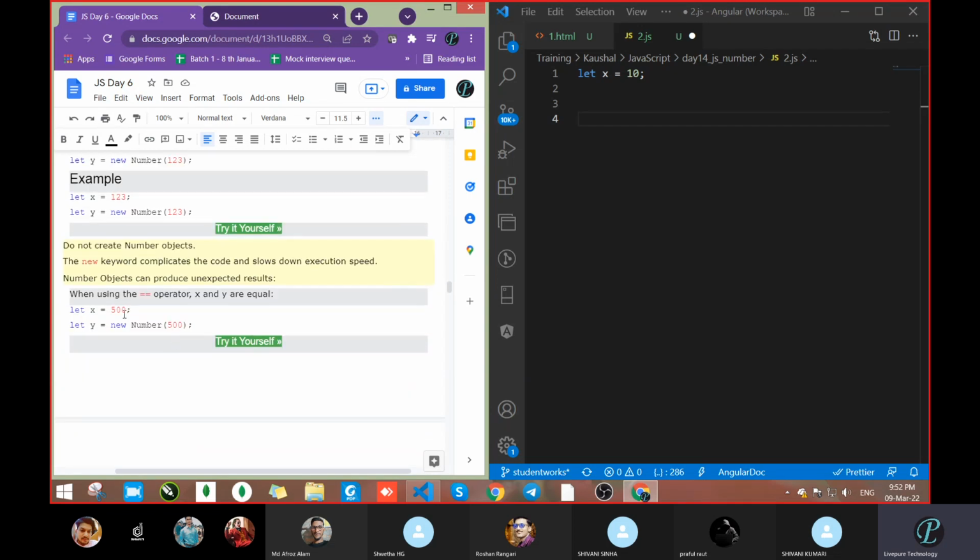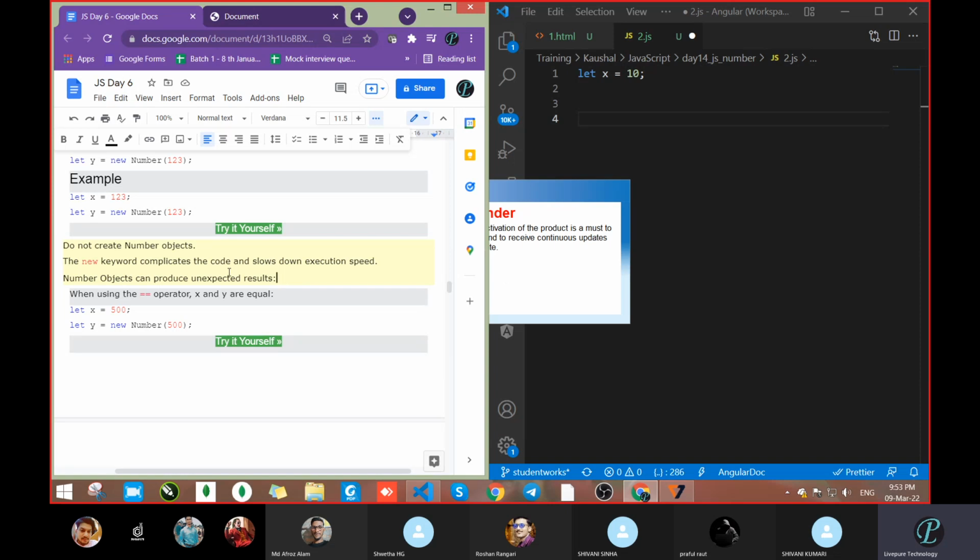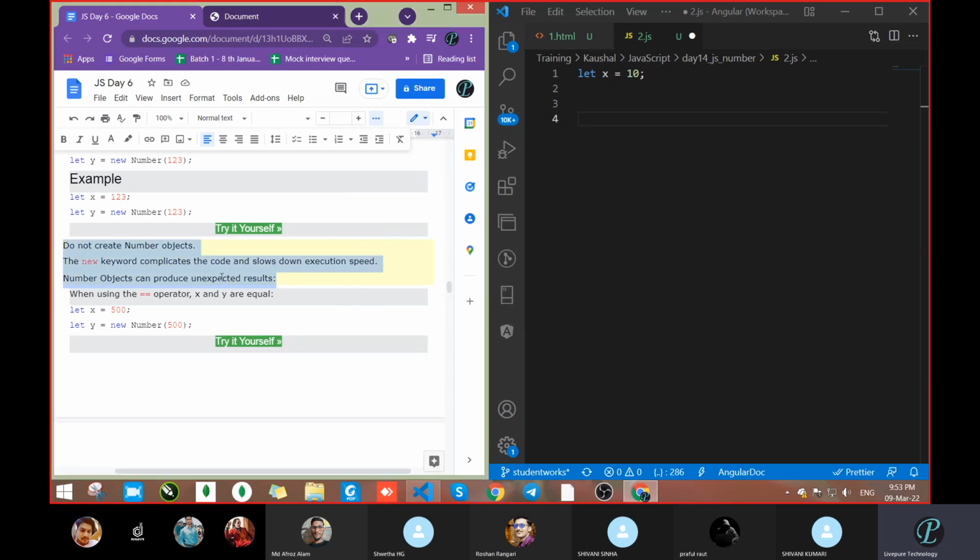One thing, in the string also we had discussed, and here also: do not create a numeric object. So how will you create a new number? We will create a number directly this way. Don't create the object. Object creation means which keyword? The new keyword. Never create the object. The new keyword complicates the code and slows down the execution speed. Numeric objects can produce unexpected results. The same line was written in the case of a string also. So never use this one.